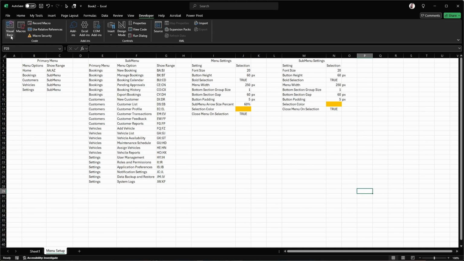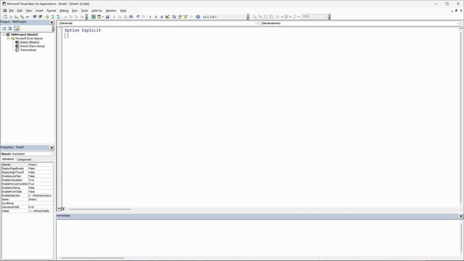Now let's move over to our Visual Basic code and we can start looking at how to actually build this menu system. First thing we're going to want to do when we come in here is right click anywhere over here in our project browser, go to insert and go to module. We're just going to call this module our menu handler. Doesn't really matter what you call it. We're not going to be calling it from external sources anyway.